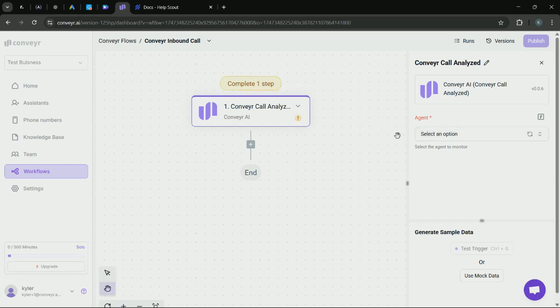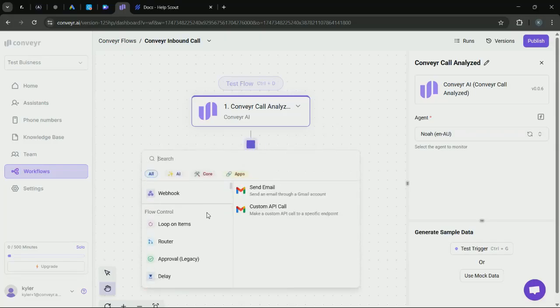All we need to do to start off is select an agent. I'm going to go Joe or Noah. Let's just click Joe. Okay, once we've got our agent selected, we can come over here and hit this little plus button. You can see we have a lot of options here.